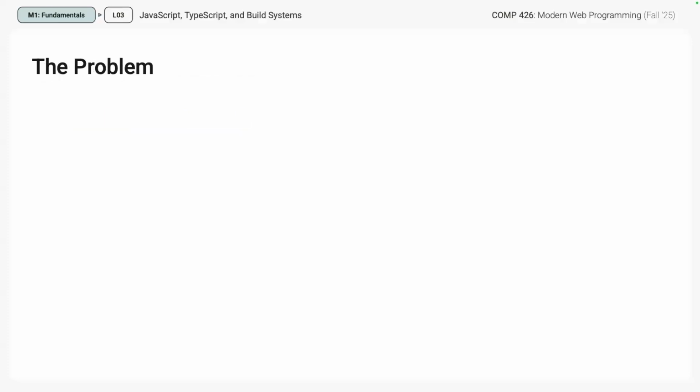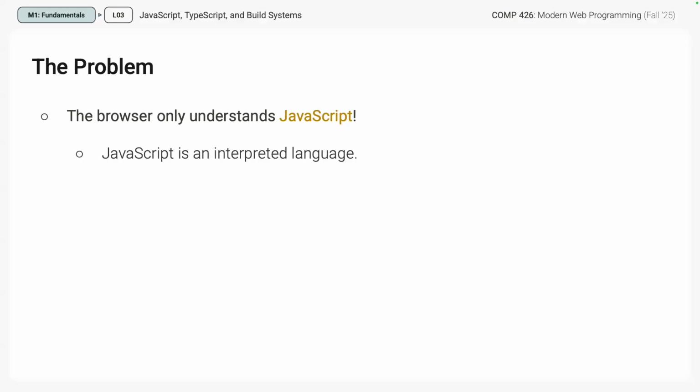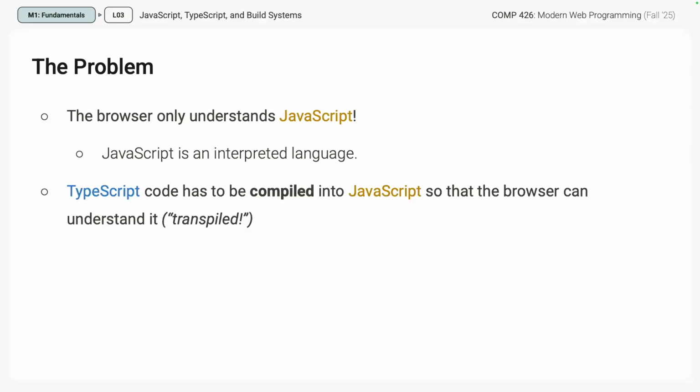There's a problem here, though, as there always is in the world of software engineering. The problem ultimately and unfortunately is that the browser only understands JavaScript. So your browser can only run JavaScript code. It cannot run TypeScript code by default. That means that even though we're writing in TypeScript, by the time our browser is running it, it needs to be JavaScript. JavaScript is an interpreted language. It is run from top to bottom, right?